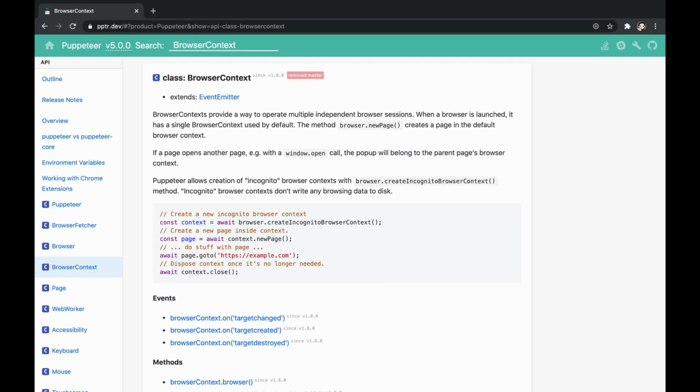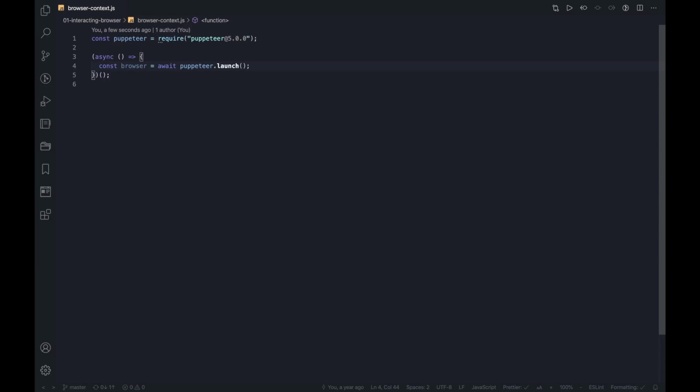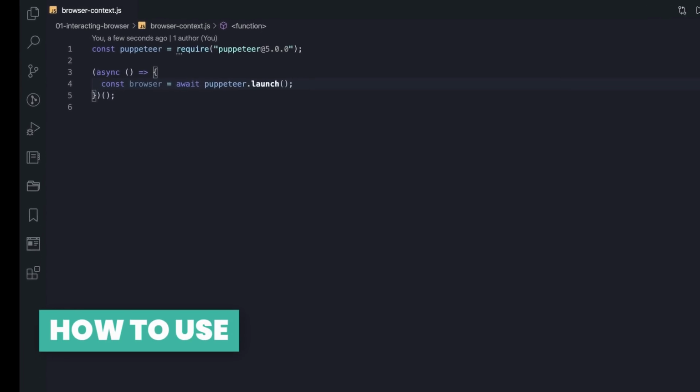as necessary. In practice, the browser context mainly comes in handy when we need to create incognito browser contexts, to avoid writing any browsing data to the disk. It's also handy when we need to apply a specific configuration on a session isolatedly, for instance, granting extra permissions. Let's see how to use the browser context in practice.